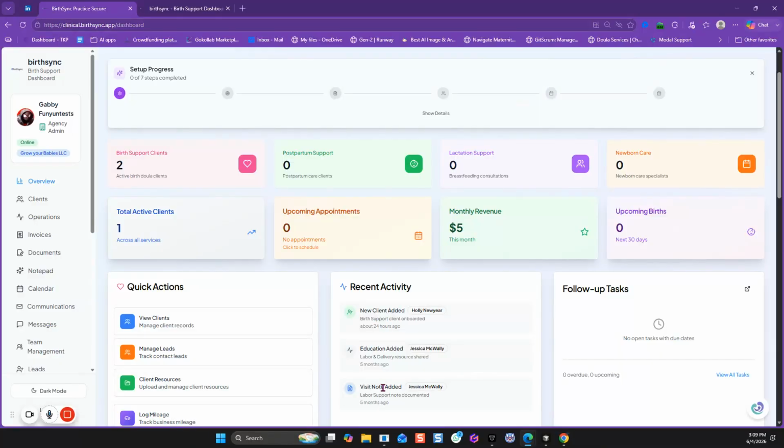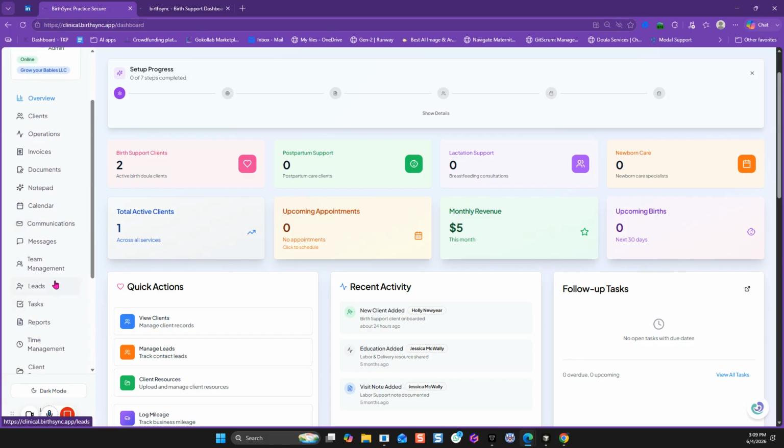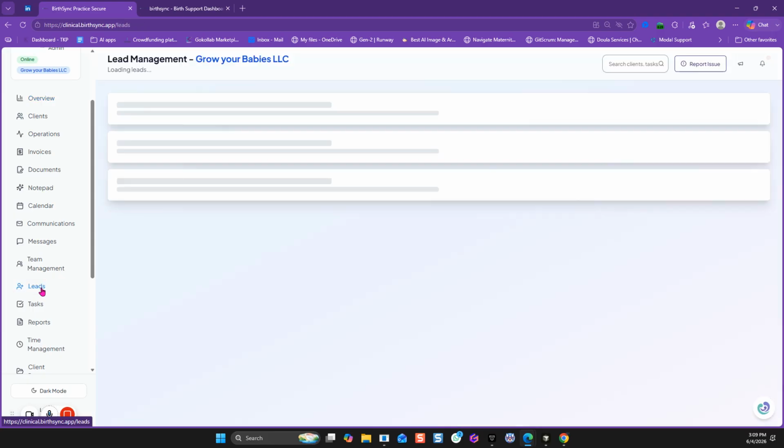All right, so we are going to cover how do you convert clients that come in through any of your lead magnets or your lead forms or contact form, etc. They end up in the BirthSync platform and you want to convert them to clients. So we're going to cover two ways that we have newly implemented features that will show you everything that you need to convert a client from a lead.